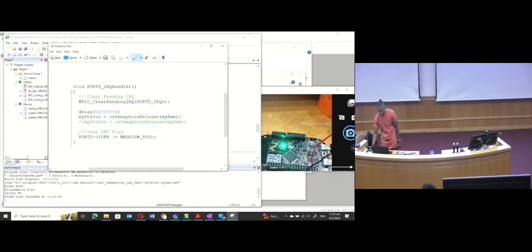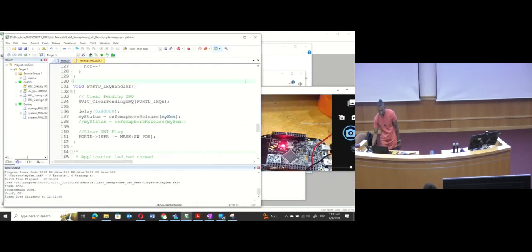Okay, so over here I have configured my port D IRQ handler, which is my push button. And what does the push button do? Whenever I press it, I will release a semaphore. So think about it: initially the semaphore count is 0, correct? So when I run, what will happen? Both the red LED thread and the green LED thread will try to acquire, and both will become blocked, correct?